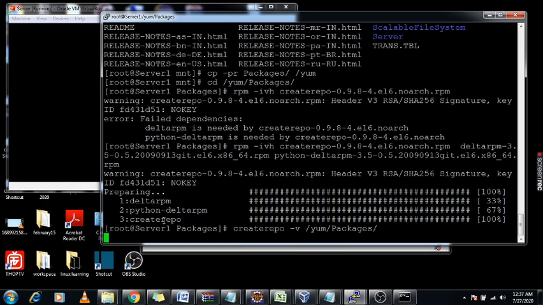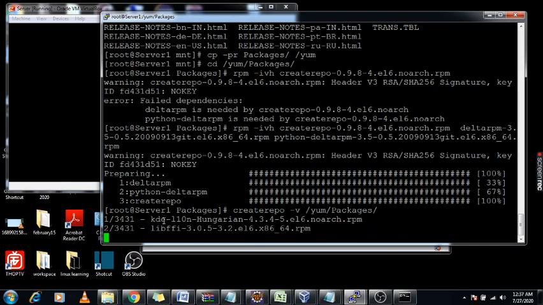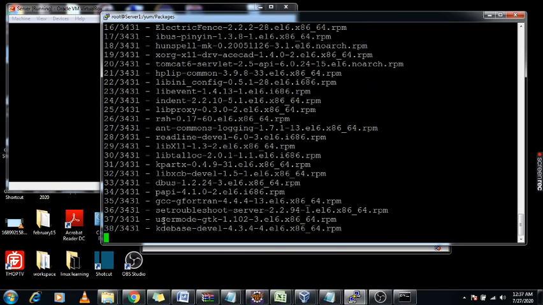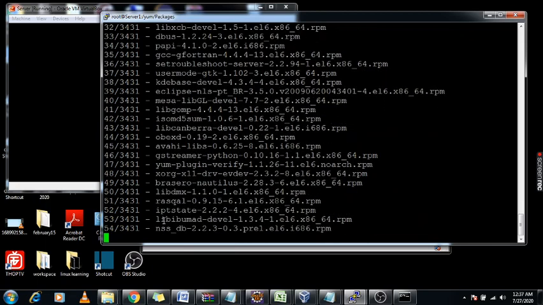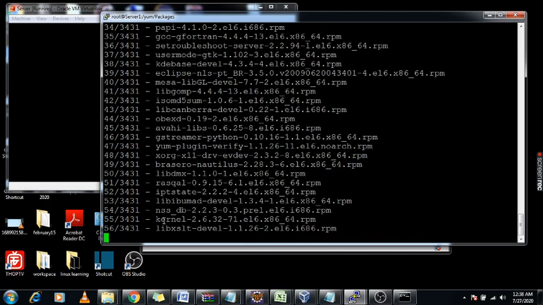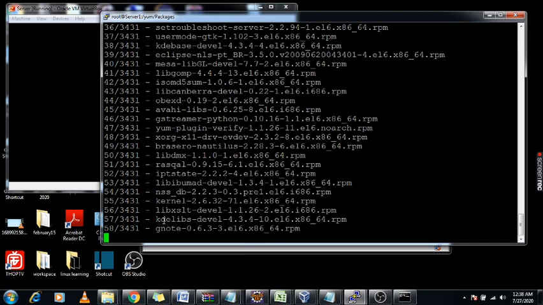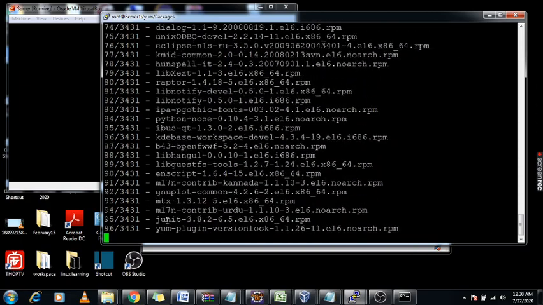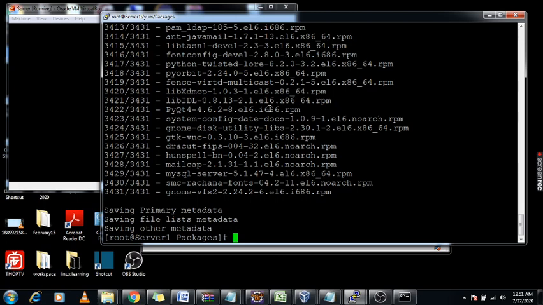So under it, it will create one repo. I am entering. Now you can see the total packages available are 3431. So for all packages it's creating one repo, and under that repo all these packages are available, and using that repo only we can install yum packages. The repo is created now.